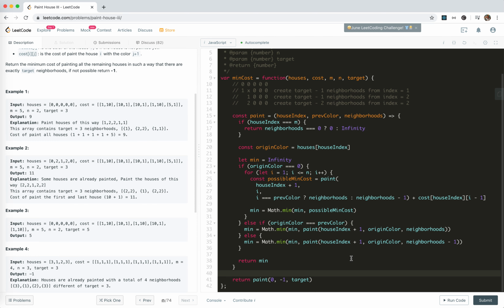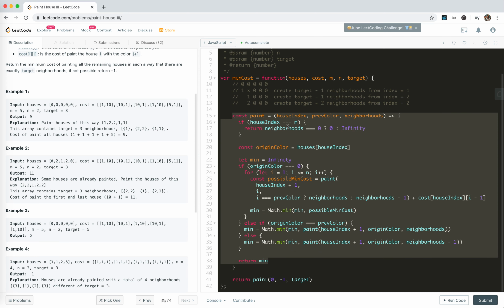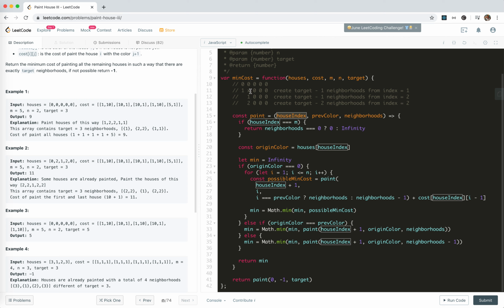Let's try to review our code before we submit it. So we create a paint function. This paint accepts house index, which house to paint, the previous color, and the neighborhoods target, how many neighborhoods you want to create. If all the houses are painted and we don't need to create any neighborhood, we return 0 or infinity, which means impossible, right? And we get the current color. If it is 0, which means we could paint any color.